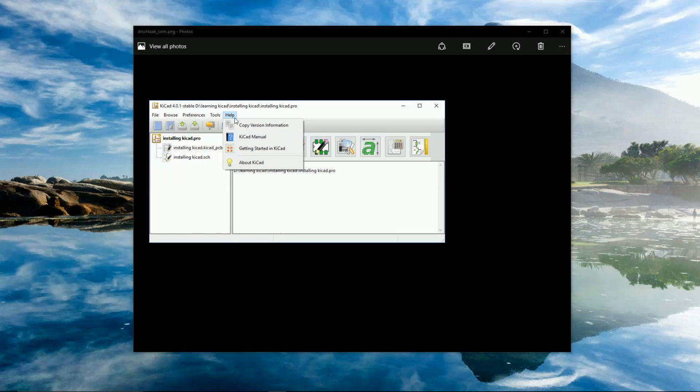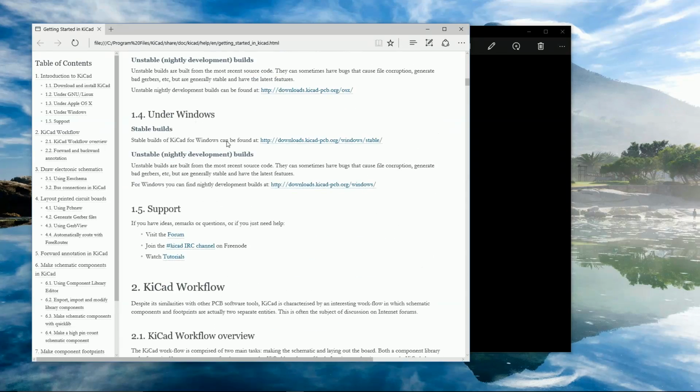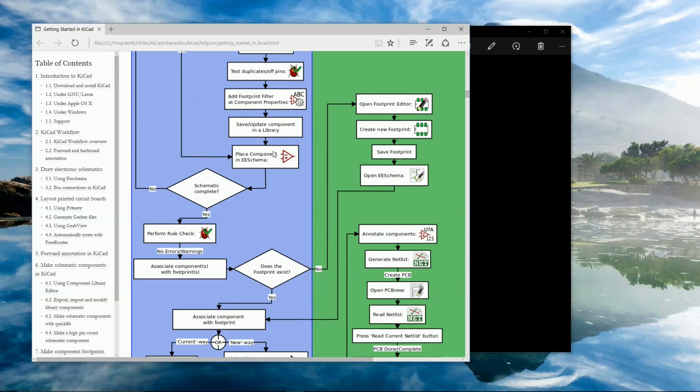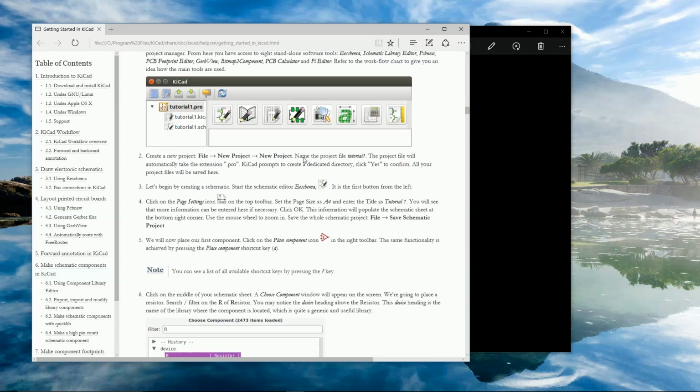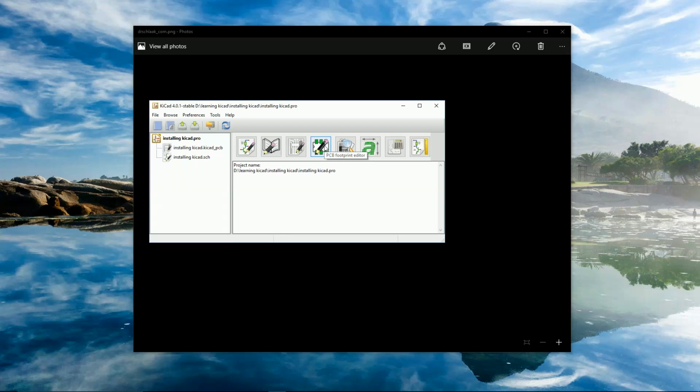Under Help, well, we can copy the version information. We can look at the KiCAD manual. Getting Started in KiCAD is actually a very good document that I recommend you view. Notice that here under the URL bar, it has gone to my local drive. So this is a file that is installed with the program. And your help docs are there, although they're not always easily accessible. So this is one that I recommend that you certainly refer to, if not read. So this is our main interface.